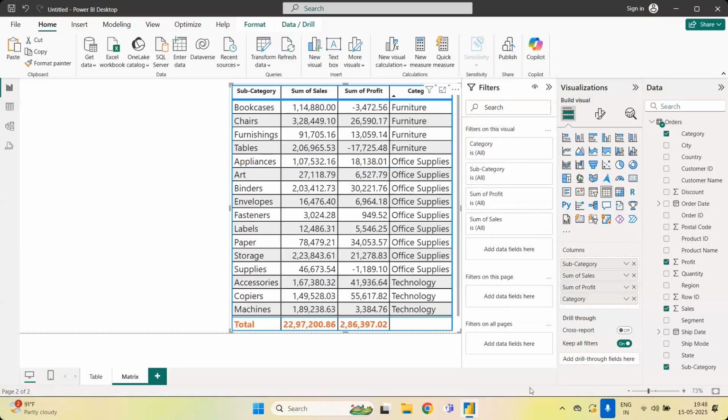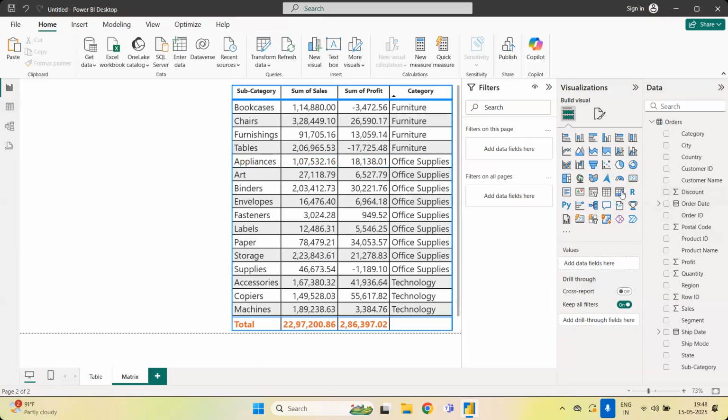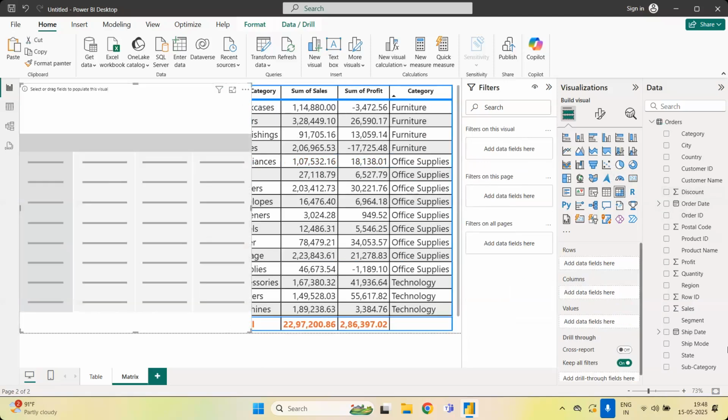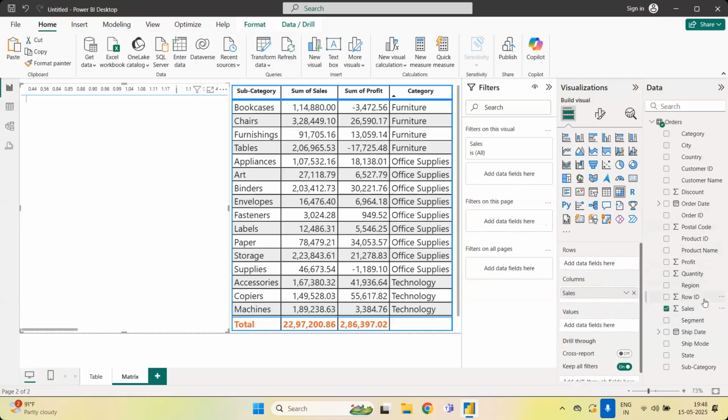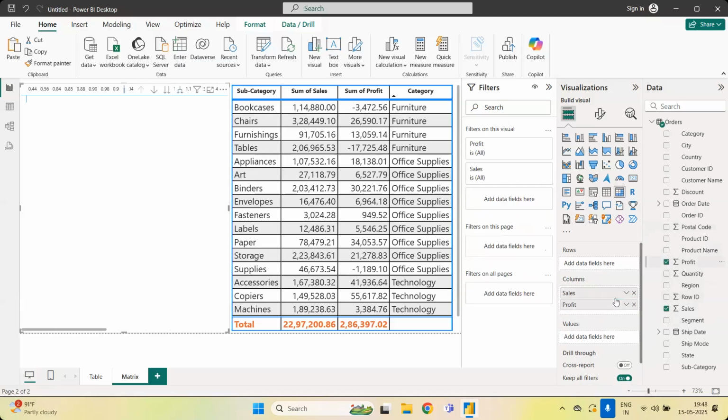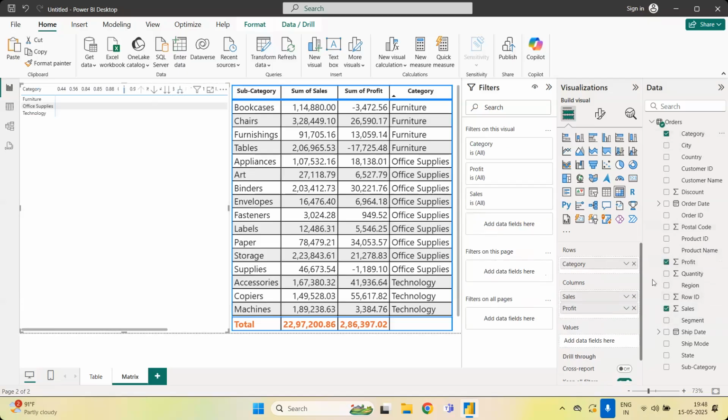Now, instead of doing this one, we are also having a second option called matrix. Observe this one. Now in the matrix, what I'm going to do is select the matrix here. In the matrix, first I'm going to select the columns. What columns do I want? The first column I want is the sales column, and I'm going to have the profit column. These are the two columns I want. And for the rows, categories. So can you see here, for categories?